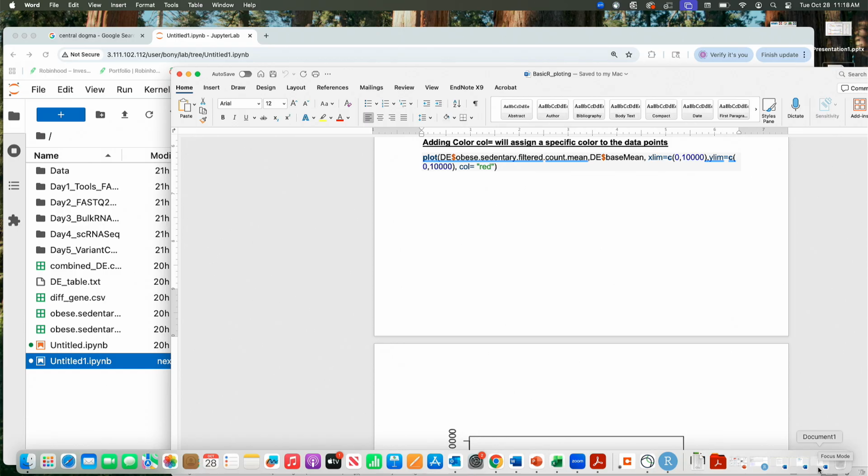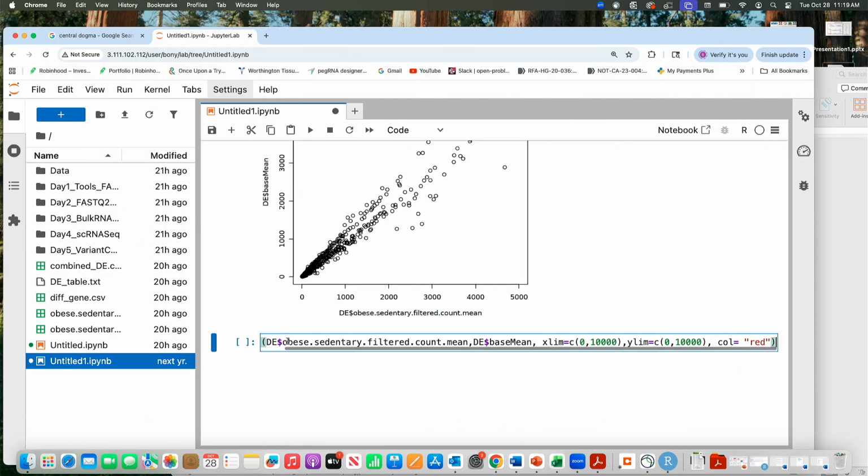Okay, so everything done. Next thing, I personally don't like black dots, and I want it to be a little more colorful. So I like to define a color, and one way of doing it is using an extra command called col. If you copy and paste this, I have this one. See, all this is the same. You have DE, you did the plot, and from the plot you have the columns, and after the columns you have xlim and ylim values.